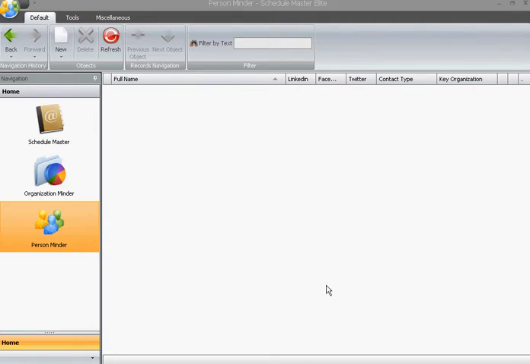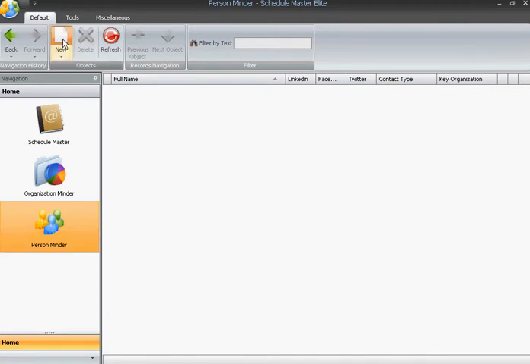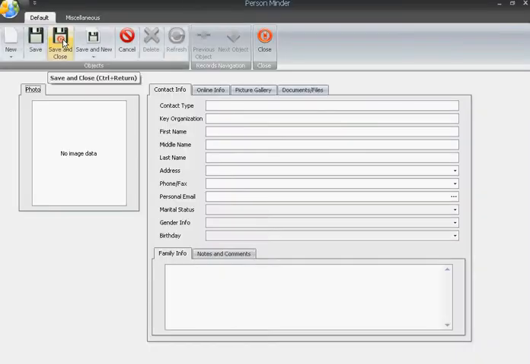Here again is the library area, and every entry you put into the Person Minder will show here. And as a reminder, this is the column bar, and these columns represent the data entry fields in the Person Minder. Now, to bring up a new screen, make sure the icon is highlighted. Click on New, and you'll be taken to the data entry area.